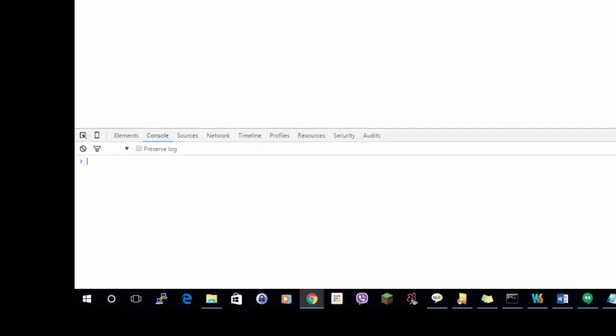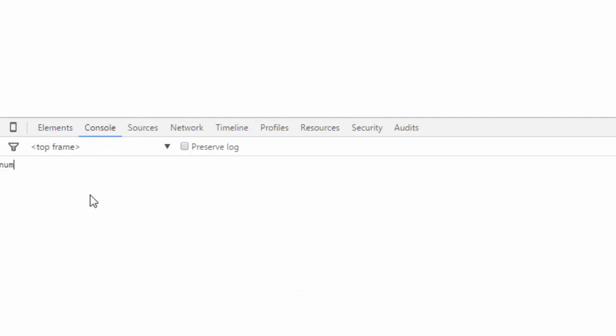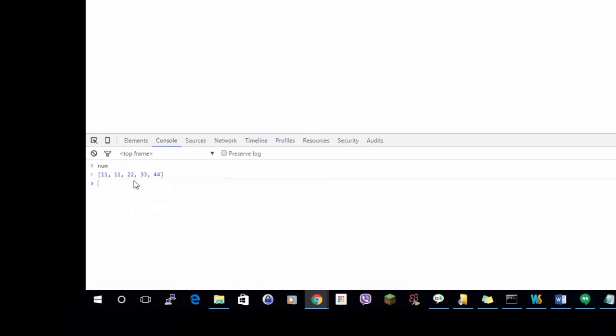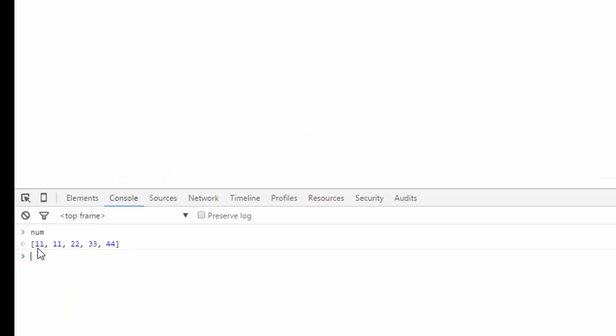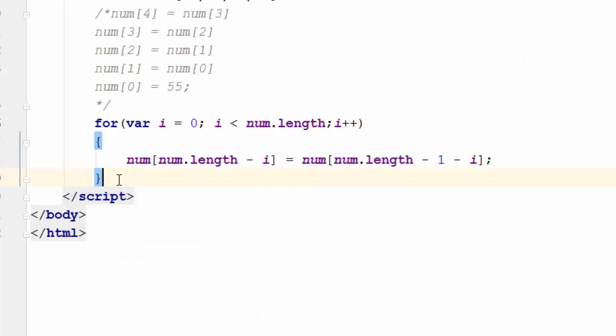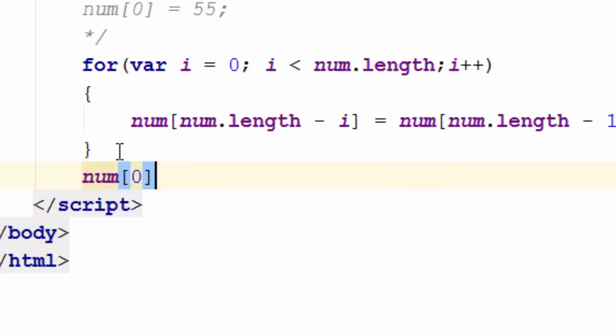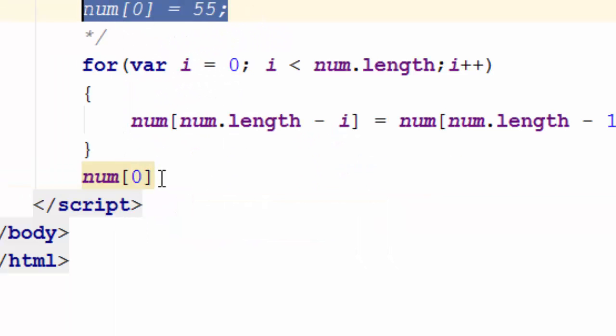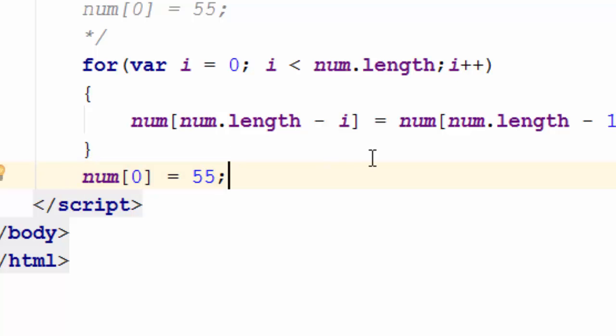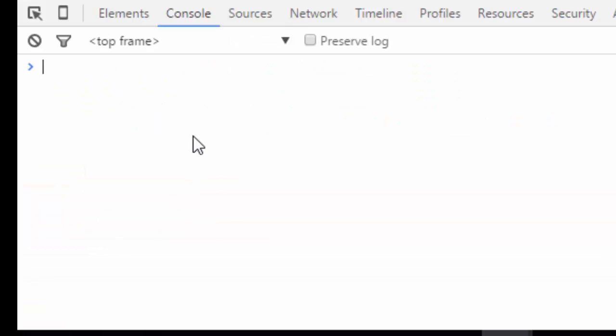And if I open the console and type num, you can see all the values are shifted to the right, and you can see a double copy of the first element here, 11, 11, right? So now if I go back to my code, right after the loop, I can simply execute the very last step. At the end, I will overwrite the first element value with 55. Let me refresh this page one more time, run this, here you go. So I have inserted the new element at the beginning of the array.